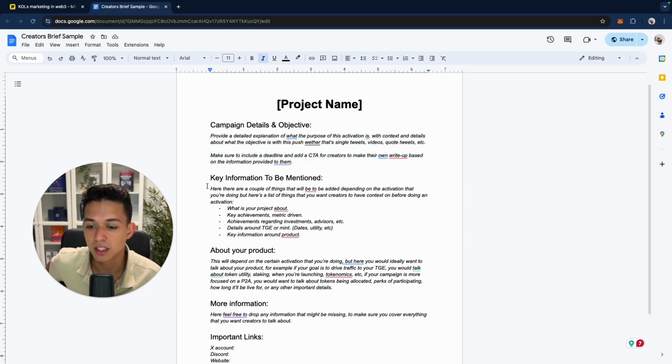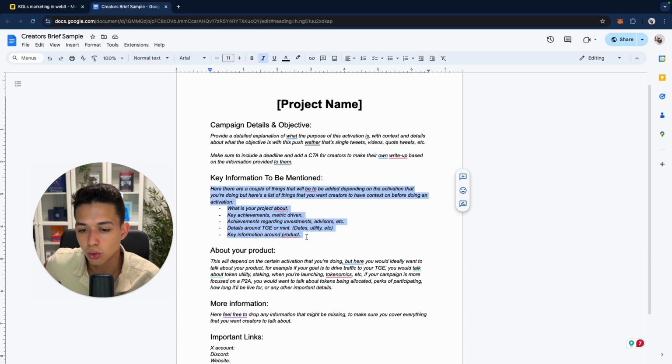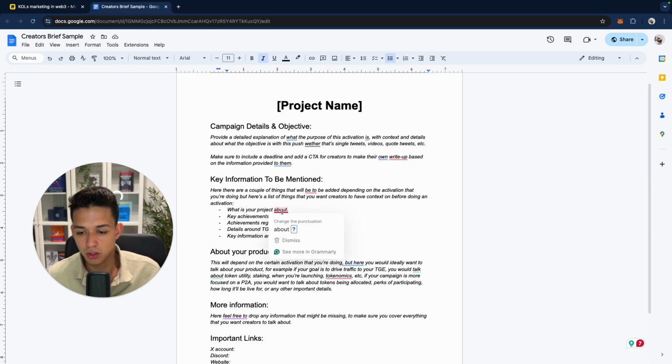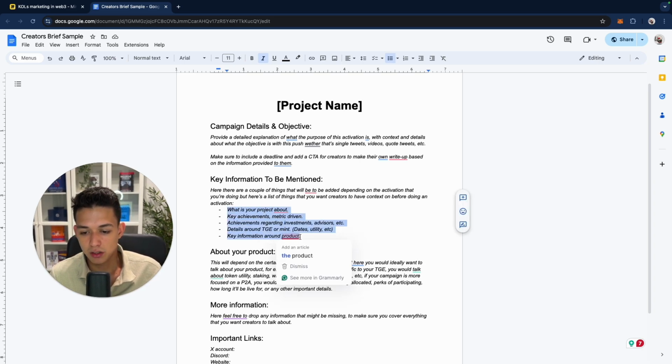The second thing is the key information to be mentioned. This is where you actually get to control the narrative that you're pushing with these creators, right? So you want to make sure that you're adding exactly what you want the creators to talk about here. I created a couple of things here that you can go off of.